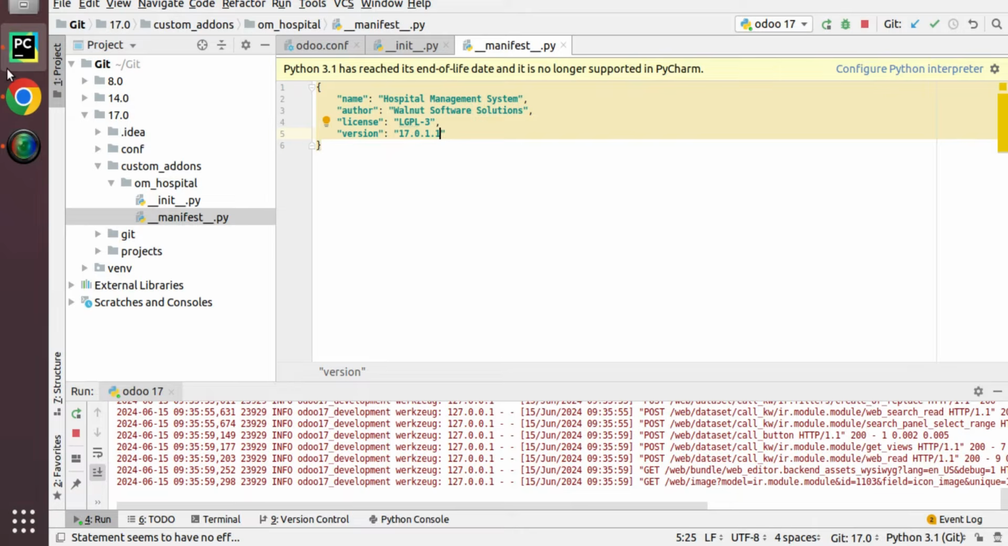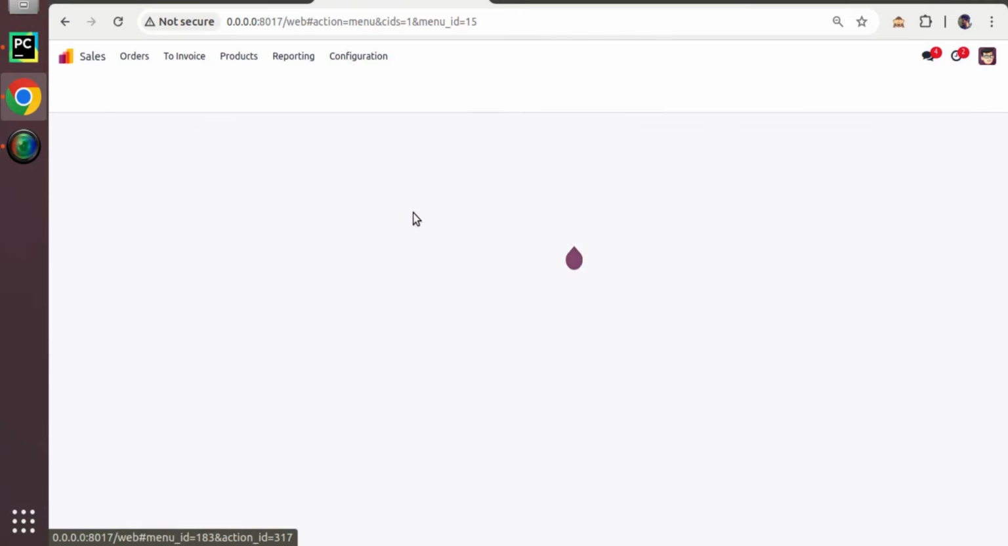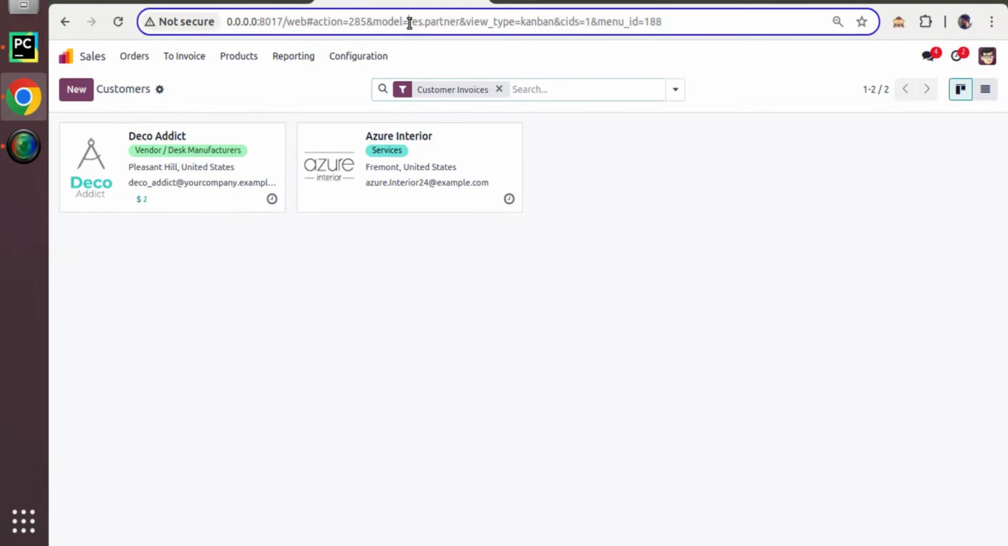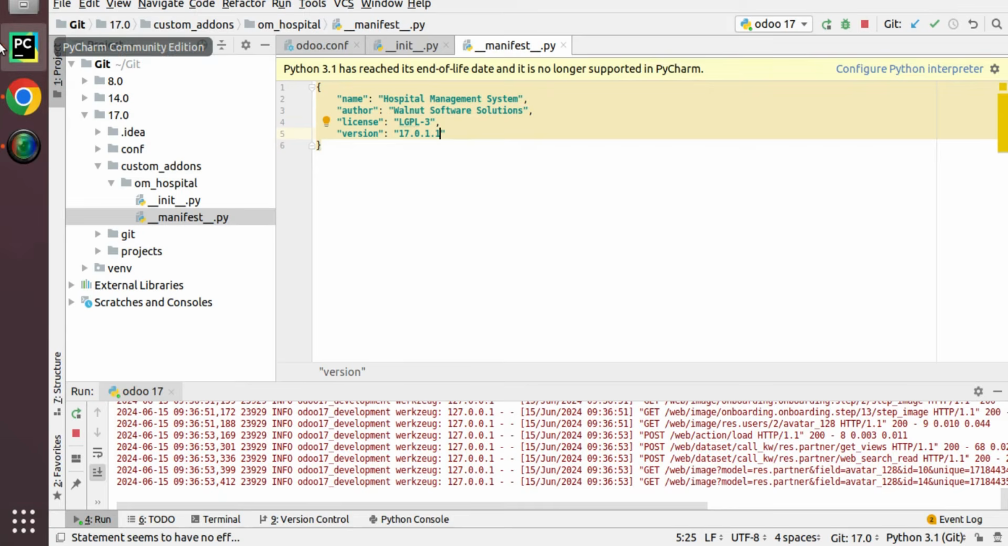So first step, inside the Sales application, if we go, we can see the customers table. If you look at the URL, you can see the model name is res.partner. That means when we create a model inside Odoo, it will create a database table inside Postgres, replacing the dot. So if you check the database, you will see a table called res_partner inside your Postgres database. Similarly, to hold the patient information, we have to create a new table. So let's see how we can create that.